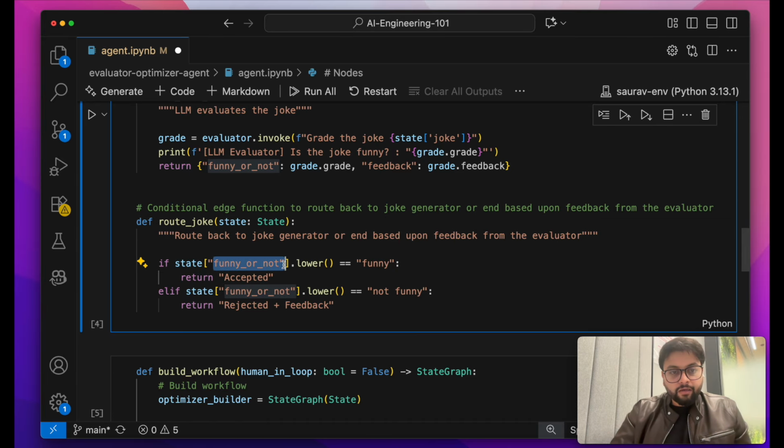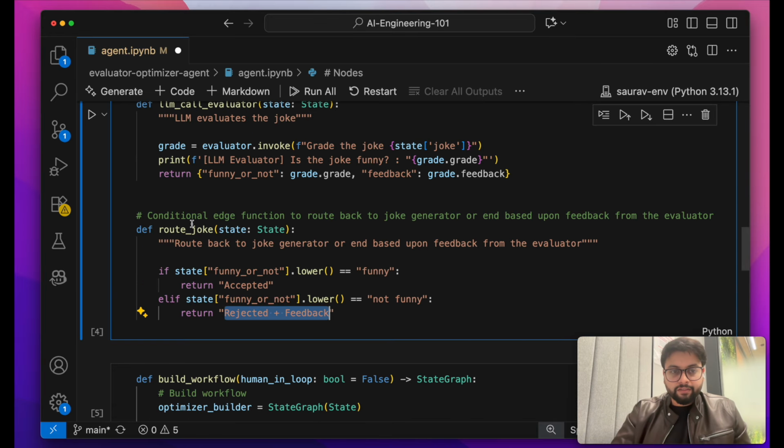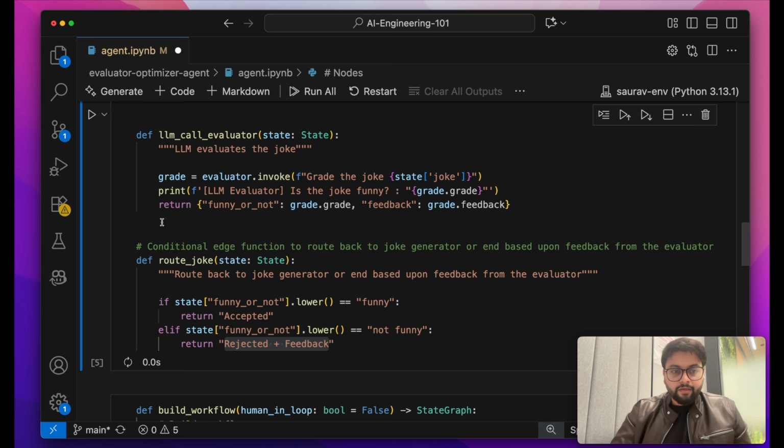So if the funny or not state has the value of funny, meaning if the joke is funny, then it will return accepted. If the joke is not funny, then it will return rejected plus feedback. Now this is the conditional edge. I can run this and I can define all the methods here.